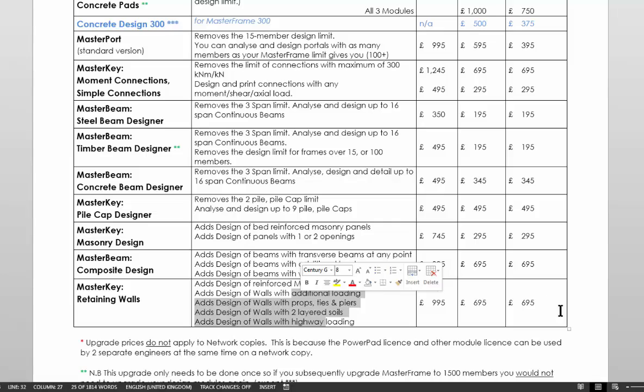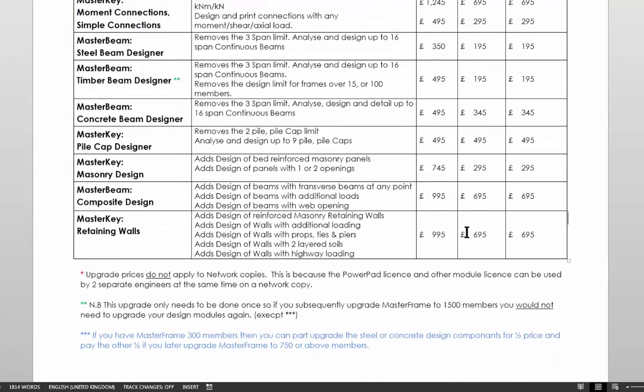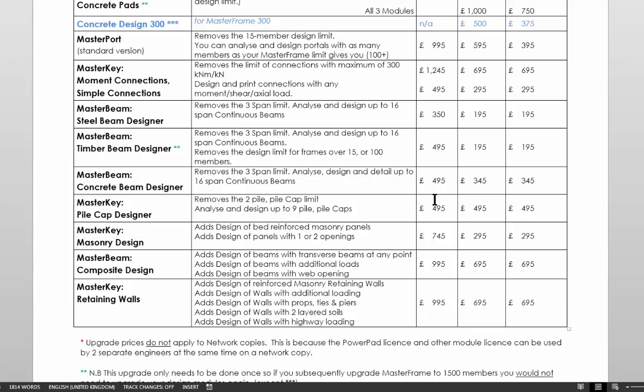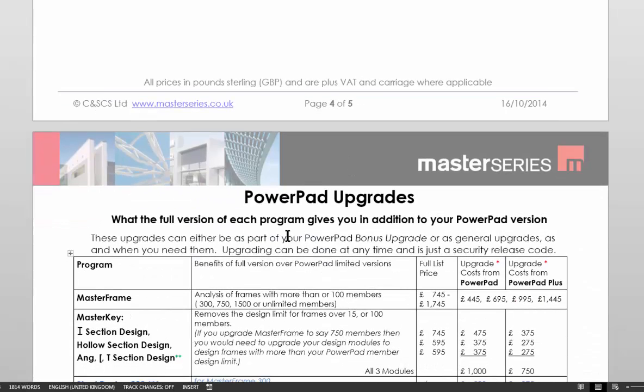As we can see from this table also, when you buy a PowerPad version, if you decide to upgrade to the full version, you pay a considerably discounted rate. So instead of paying £1,000, you pay £700 for the composite. Again, for the retaining walls, that's a reduction of £300. And if you add all these reductions up, you're going to end up getting far more in reductions than the cost of PowerPad. It's one of the reasons why, if I was ever quoting somebody the full suite, I would actually include PowerPad, because it gives you more discounts than it costs.